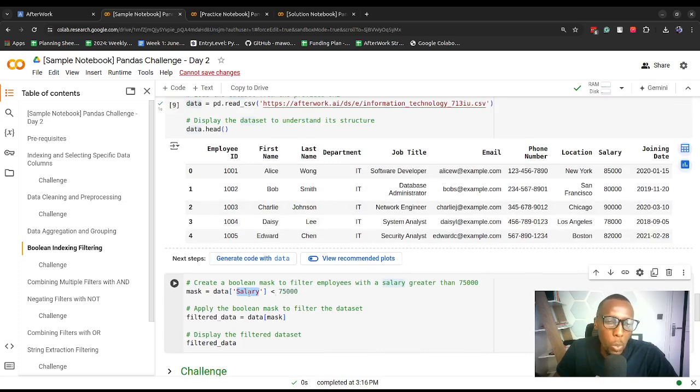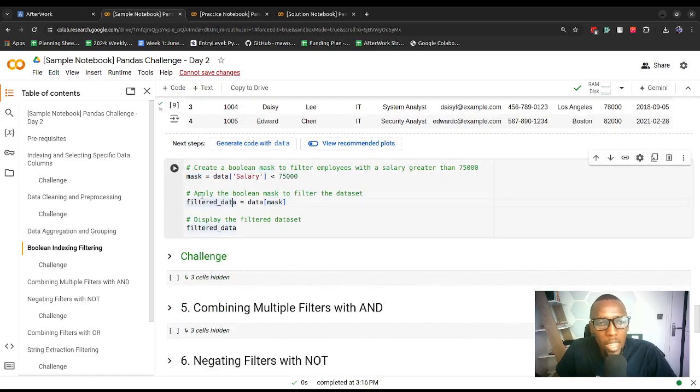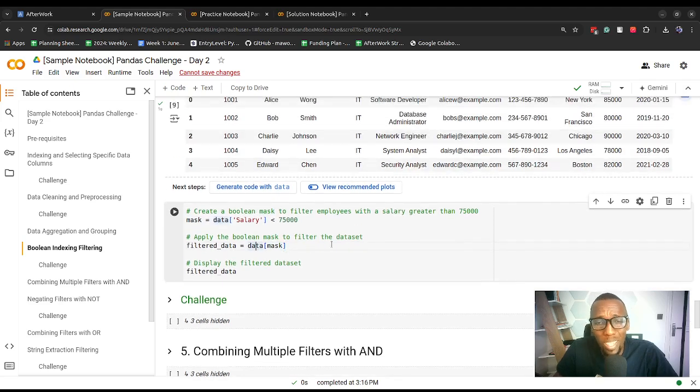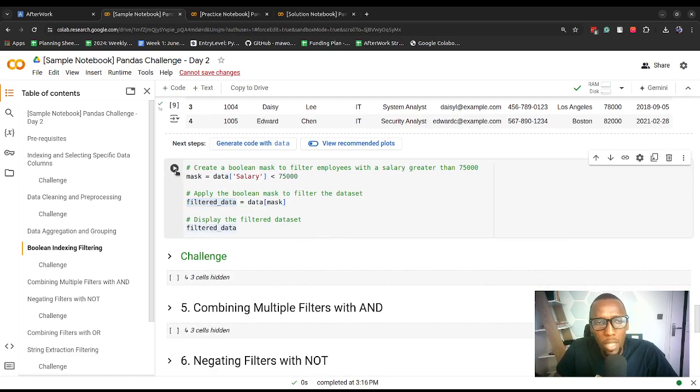And because it's a condition, we would need to have an operator. Here, the less than operator. So we want data salary less than 75,000. Generally, this is our condition. We want records that have salary less than 75,000, and we save that in the mask variable. Then we apply this mask, which in Pandas we call a Boolean mask. It contains our condition. We apply it to the original data frame to filter the data set and get the records that we want.